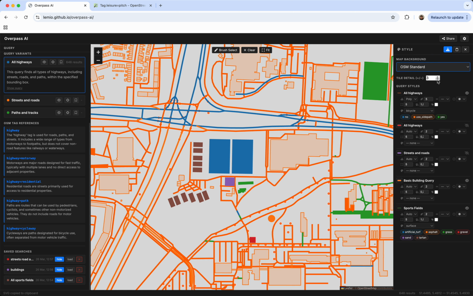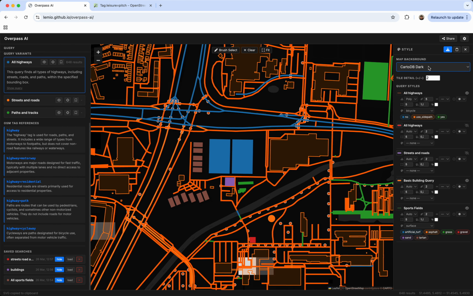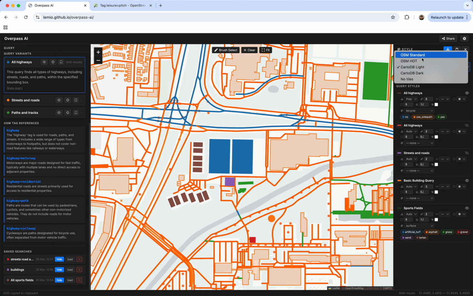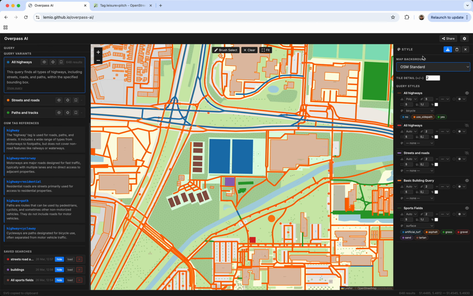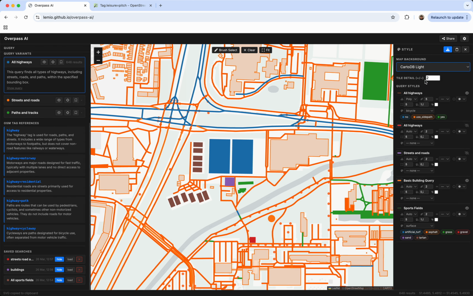Do you want the standard OpenStreetMap? Do you want a dark map or a light map or standard? It should be loading. So in this case, we just choose a light map.